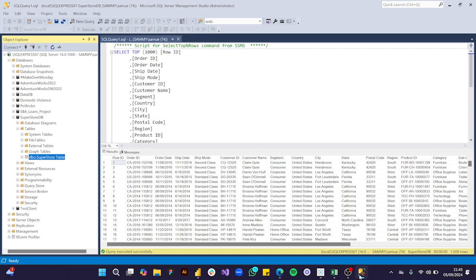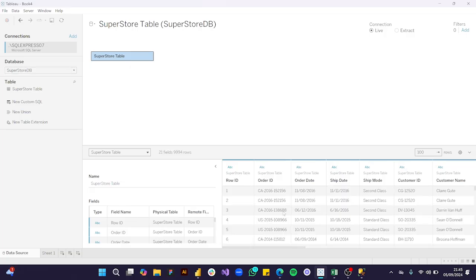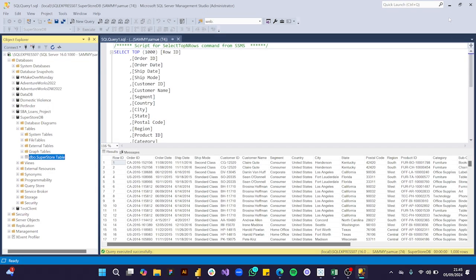Over here in SQL Server Studio, you can see we have it open here, Superstore DB, and as well the table. So check out Tableau here. We've made the same connection to the same database, and this is the only table we have in that database, which is why we have that in our canvas. And if I click on Update Now, we should have the same data, just like we have in SQL Server right here. So it's the same information.